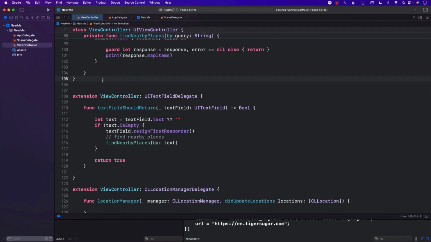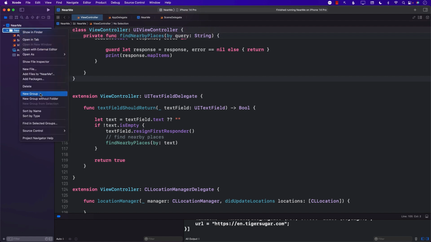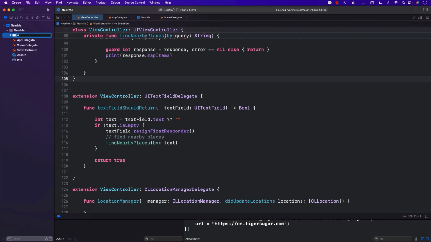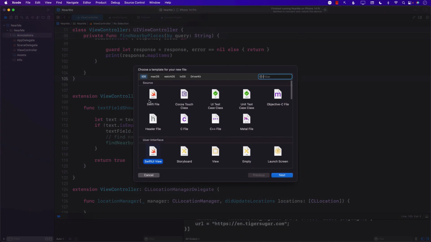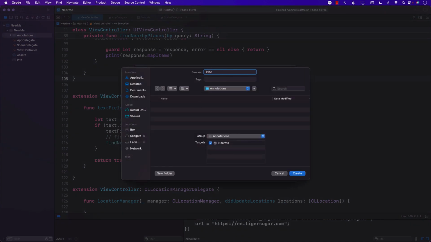Now let's go ahead and see how we can create our custom annotation. The only reason that we are creating a custom annotation is so that we can attach more data to it. I'm going to go ahead and add a new folder. I will call it annotations. And I'm going to add a new file, and I will call it place annotation.